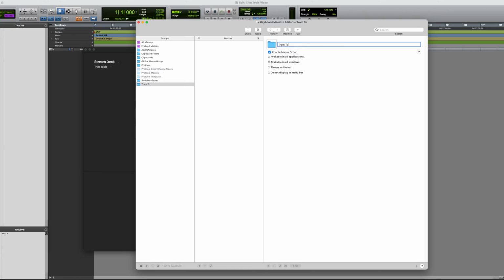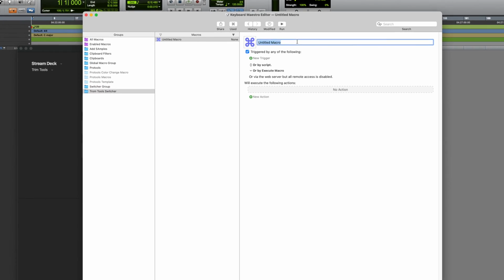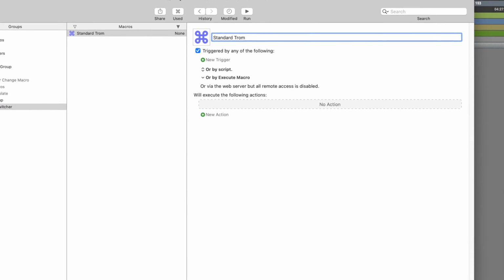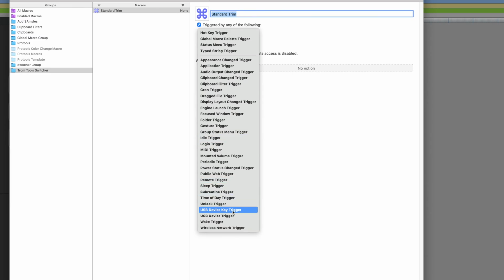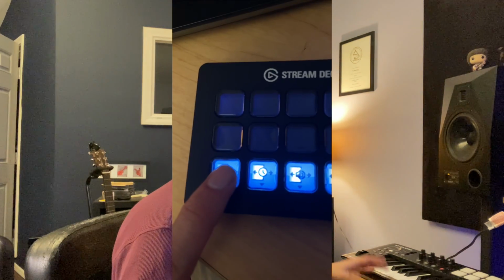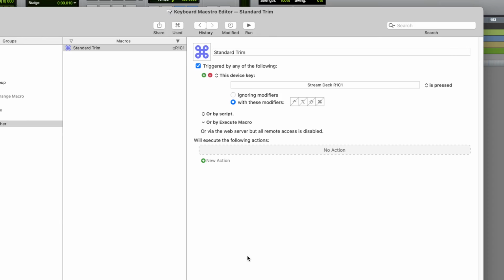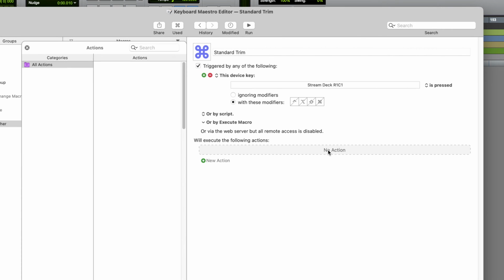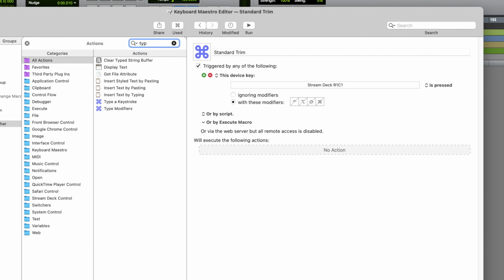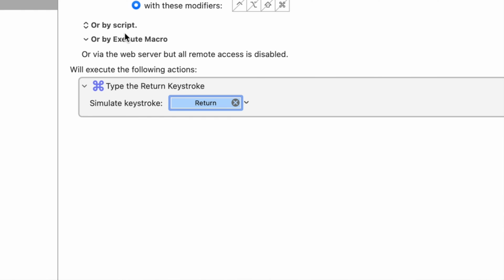I'm creating a new group called Trim Tool Switcher. We create a new macro for the standard trim tool. New trigger, USB device key trigger. We press the button on the Stream Deck that we wanna use. Add the action, type a keystroke. And then you do the shortcut you use for the trigger.